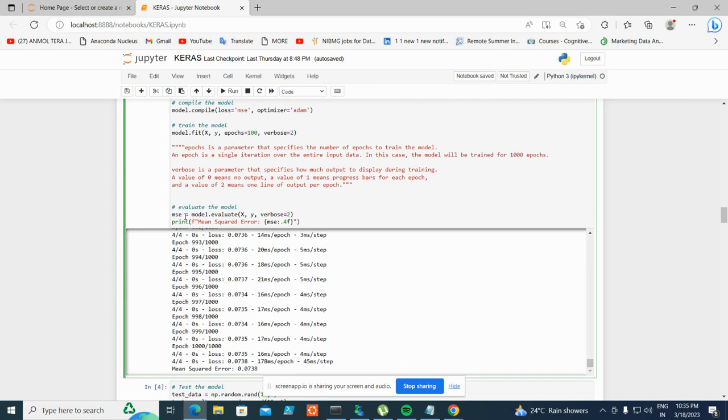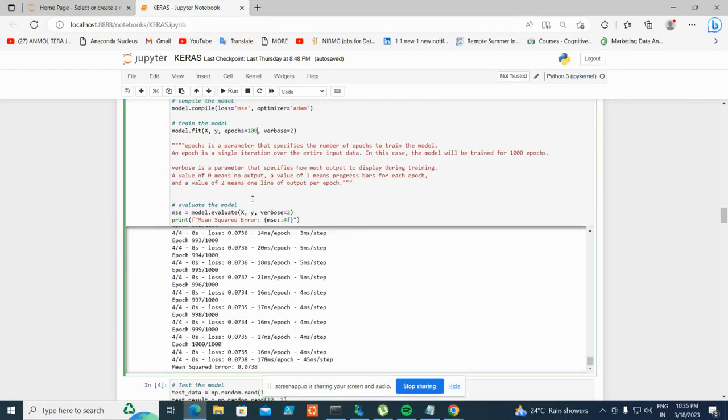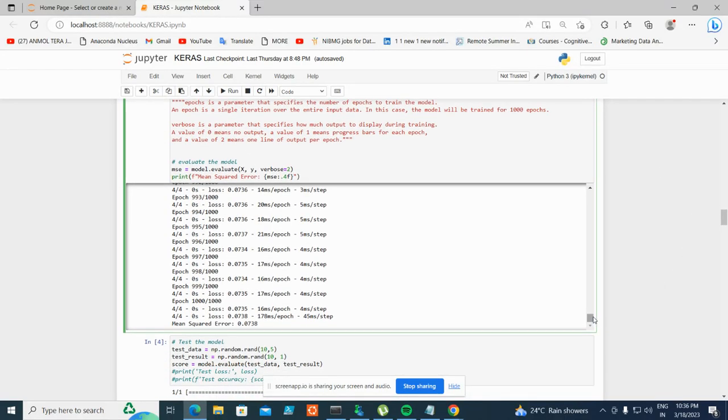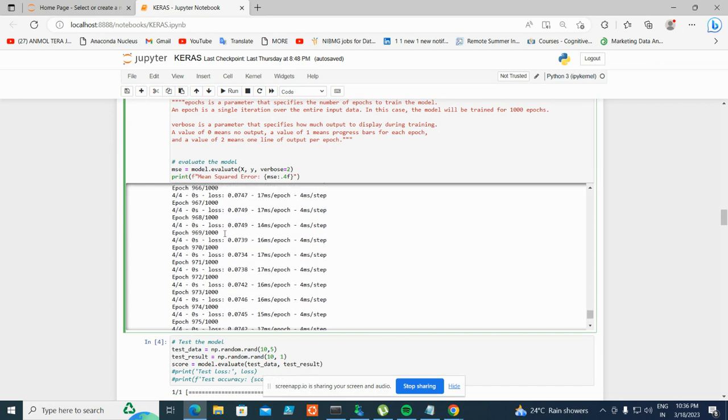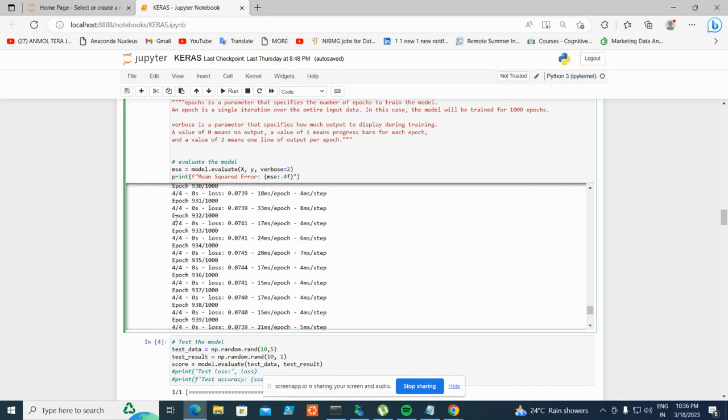So in the evaluation part, it is model.evaluate(x, y, verbose=2), and print the mean square error. If we run it, we can find out the training loss for every epoch.